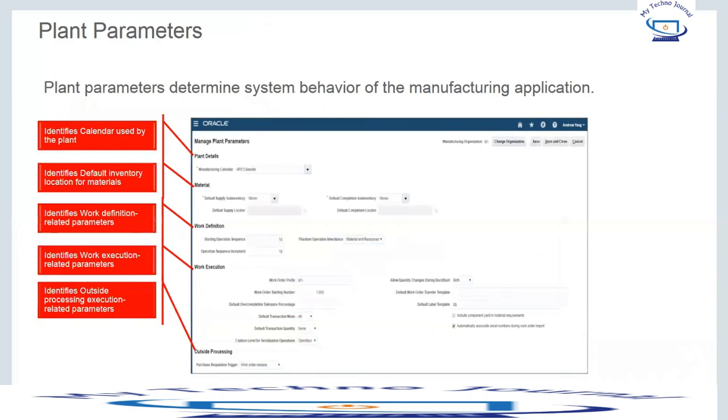Now once we have made a particular organization a manufacturing plant, it's time to set the plant parameters for that organization. You can see over here, you have selected the organization for which you want to set the plant parameters. So what are the things which I perform over here? Here again, you can set your manufacturing calendar, which specifies the working time in the plant, and it is used to determine the availability for scheduling of work orders.